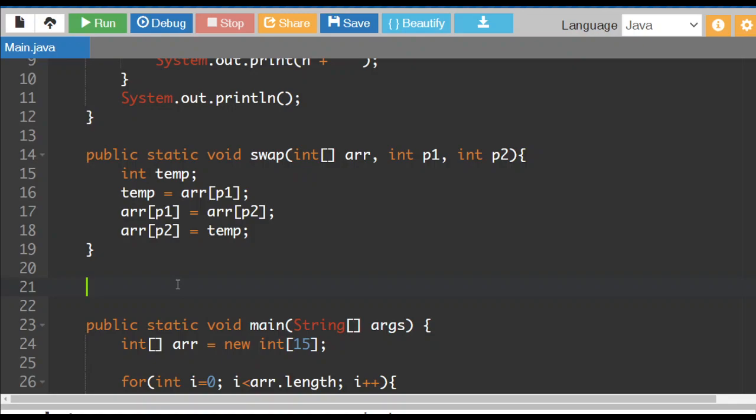Okay, so now what I'm going to do is make my bubble sort public static void. Now I called it bubsort, of course, and I'm going to get my array here.